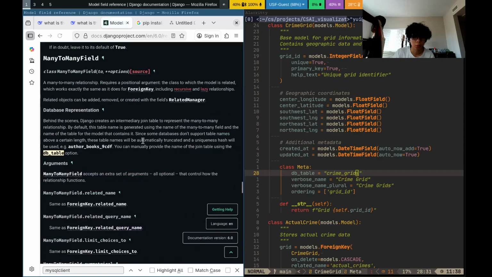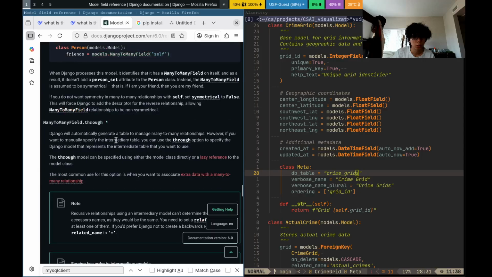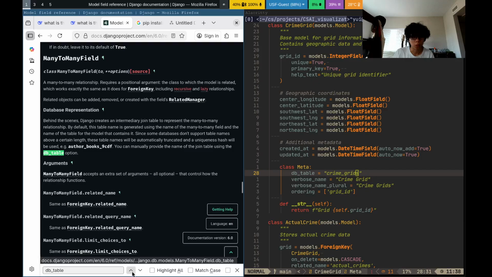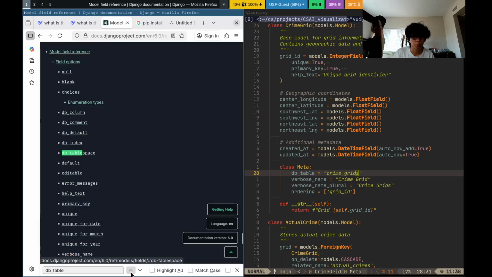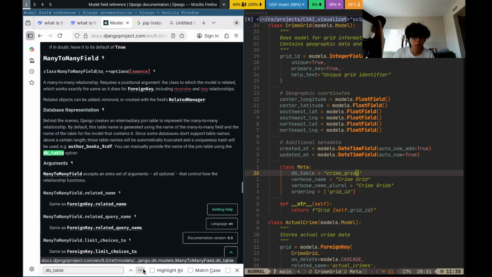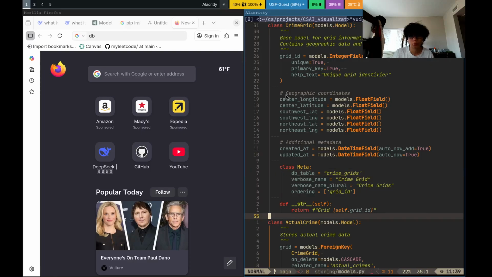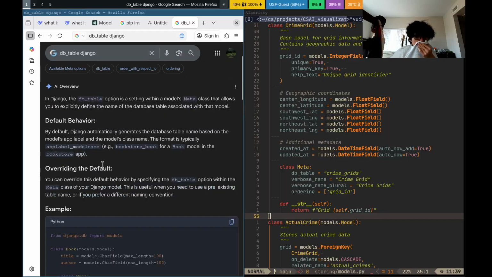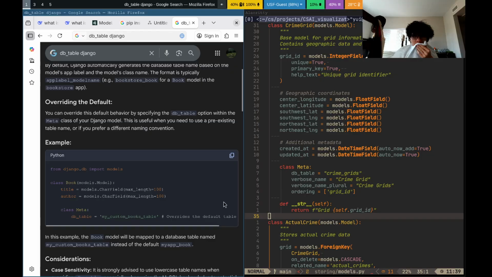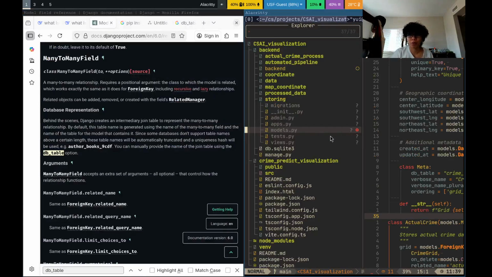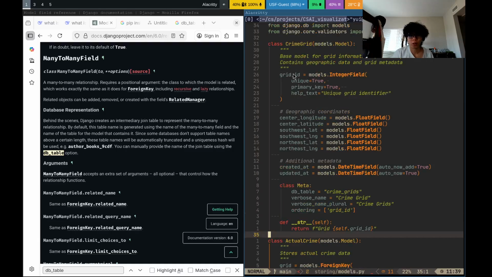Let's go here. So yeah, we can use db_table to override the default table names that follow Django conventions, kind of like the name of the app followed by the name of our model.